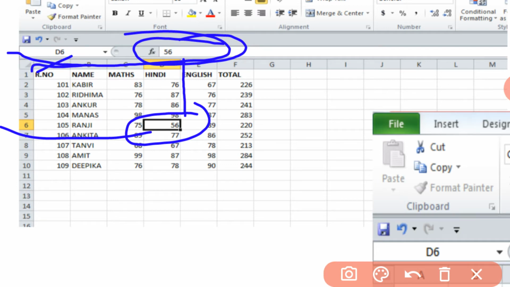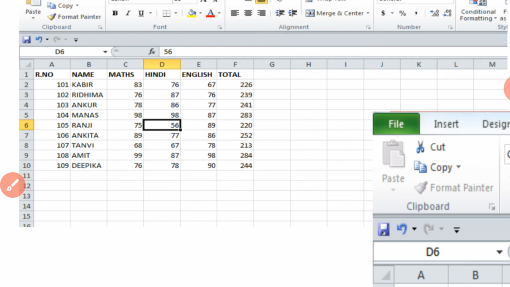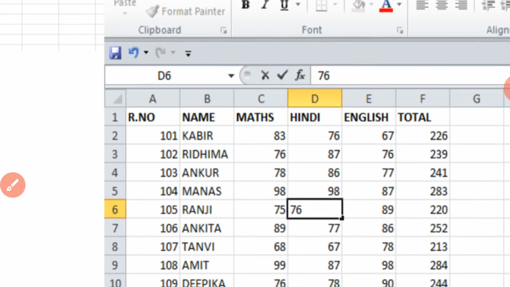If you want to change this cell value, what you need to do is go to this particular area and place your cursor over here. After that you can delete this value and insert a new value, and whatever value you enter over here will also appear in this particular cell. As you can see in this area I have written 76, so it will just replace your 56 value.